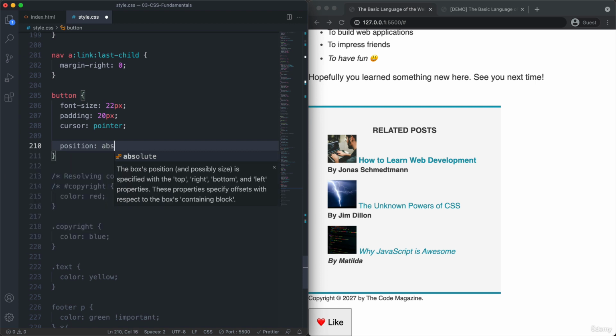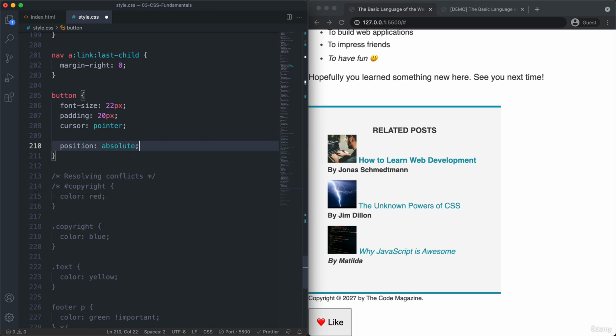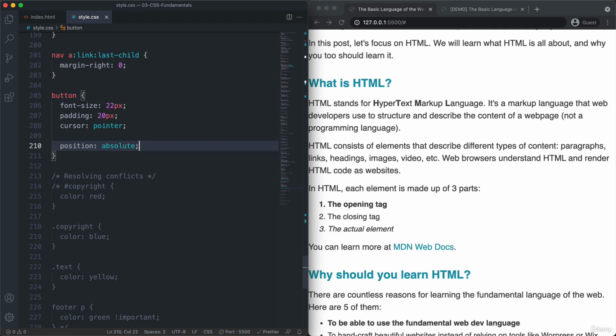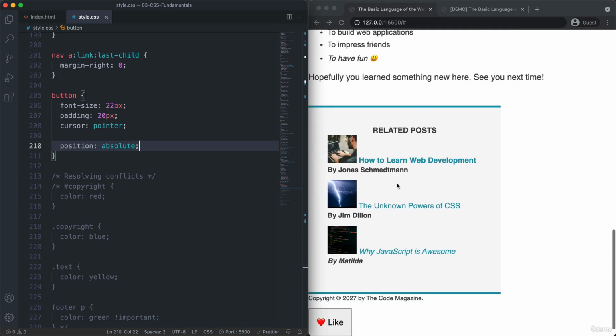that. But instead, we will now immediately set the position to absolute, just like I showed you in the previous slide. So let's give it a save and see what it looks like. But for now, it still looks pretty similar. And that's because we didn't really position it yet using one of the 4 properties that I also mentioned.